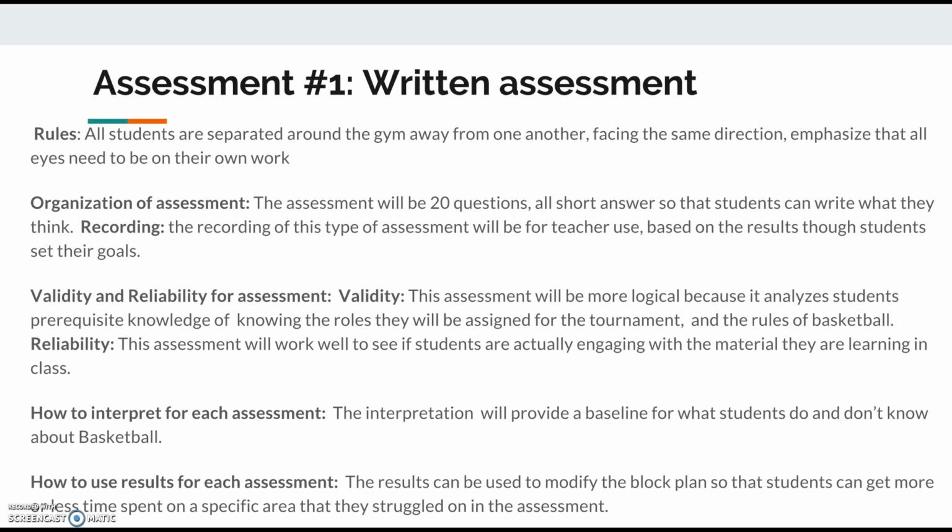Assessment 1 will be a written assessment. With this type of assessment, you want to separate the students across the gym, facing the same direction, emphasizing that their eyes need to be on their own work. 20 questions are reasonable for this type of assessment. If you want to use short answer, make sure that you have enough space that the students can write what they are thinking.